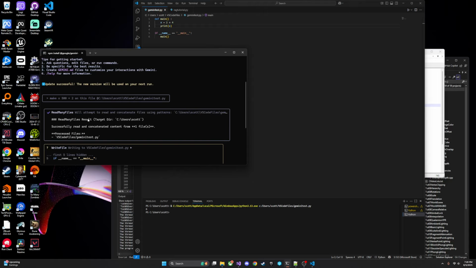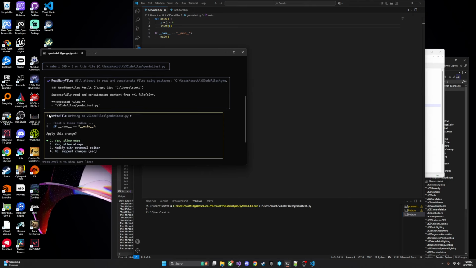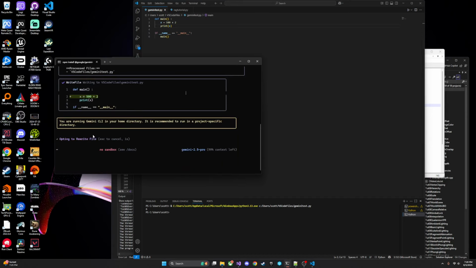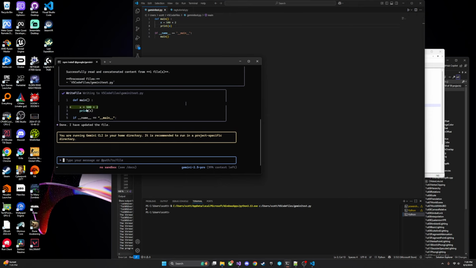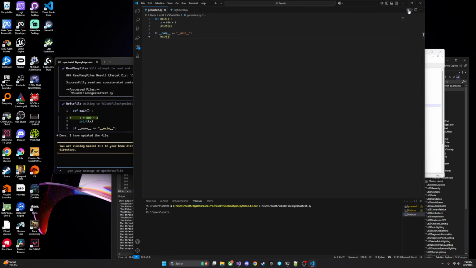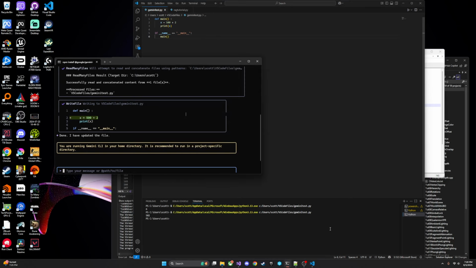In here it shows the prompt, and then it will read and concatenate files like this. So it's writing to files, so it's confirming this line. Yes, allow. And, oh yeah, it just changed it to 500 plus 2. So this works as expected. It just says 502. So it did exactly what I needed.